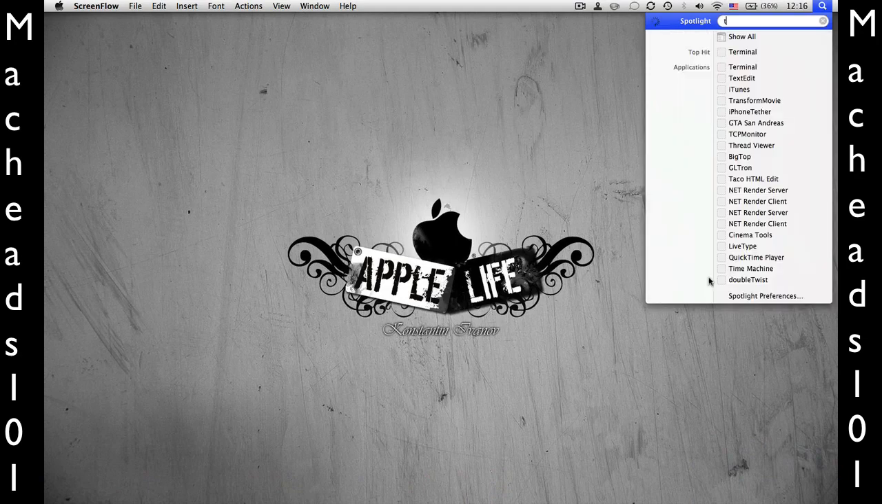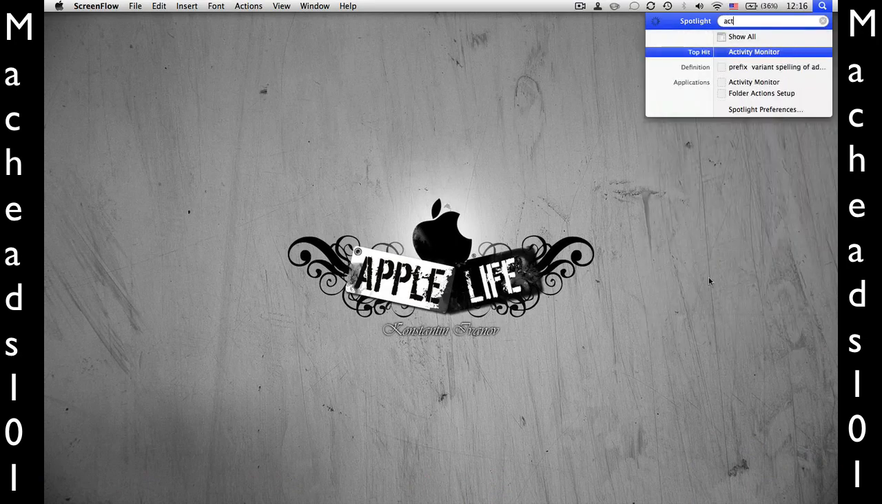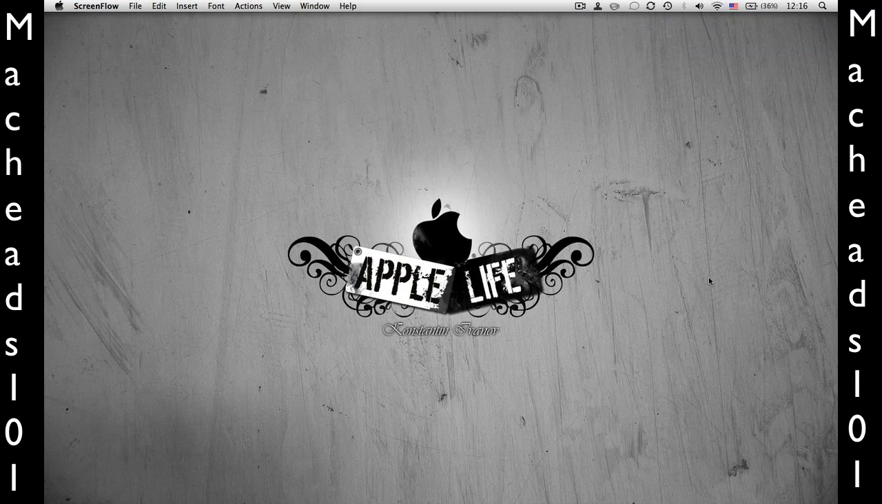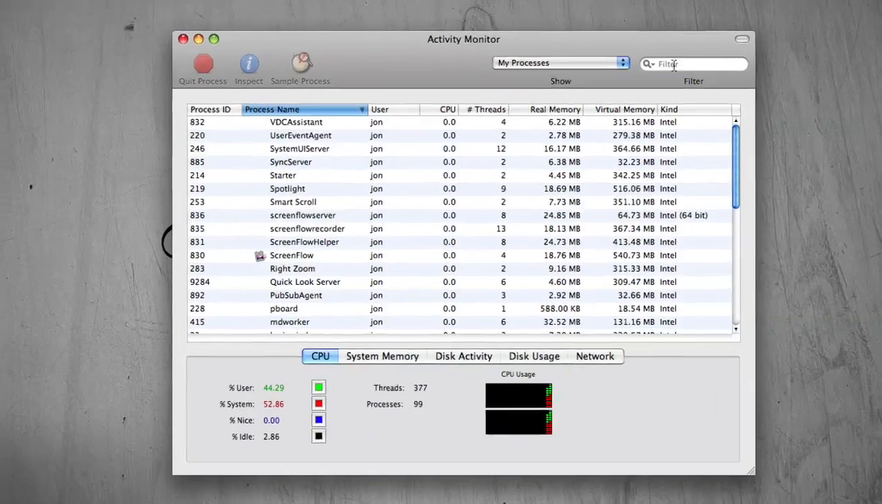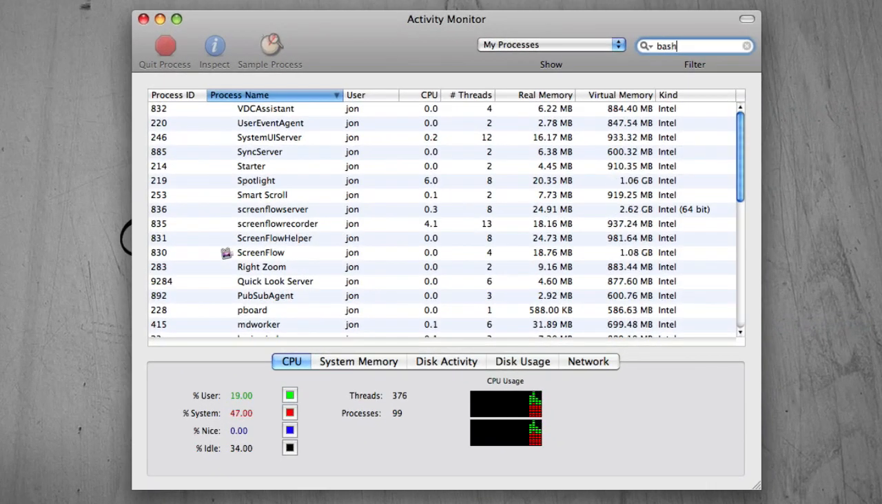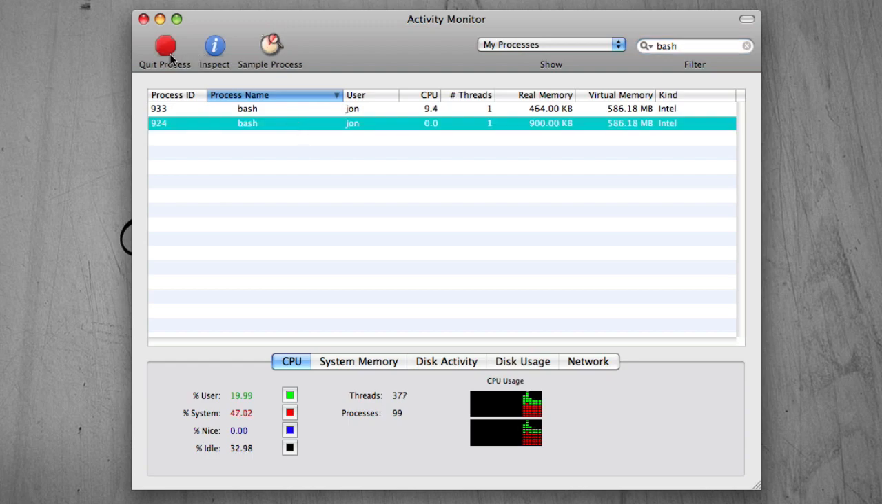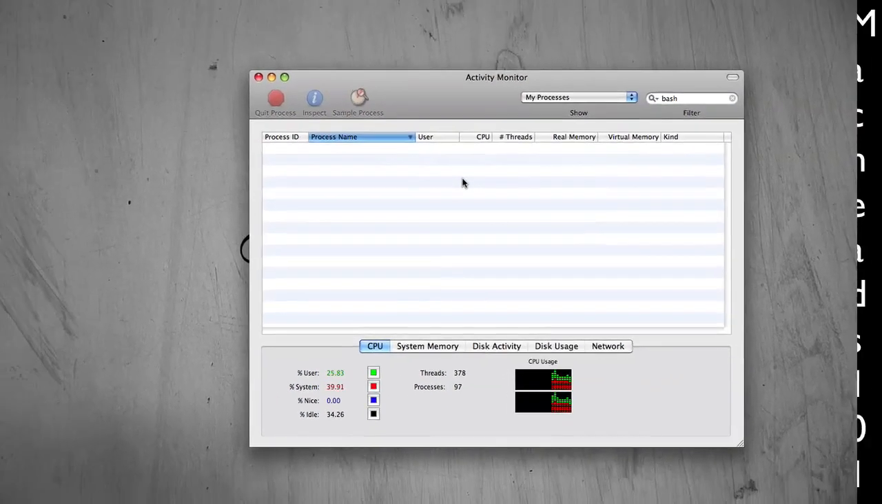So, to kill this, you open Activity Monitor. And like I said, it runs in bash, so you're going to kill bash. I'm just going to search for bash, kill one of the processes, and it'll automatically kill the other.